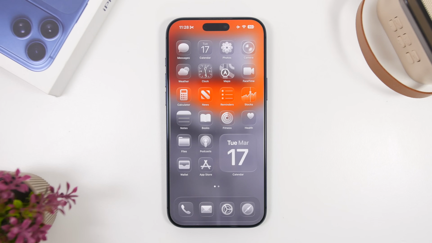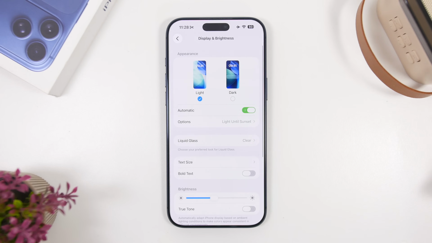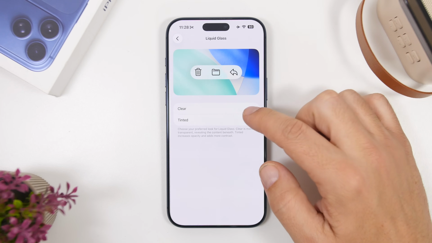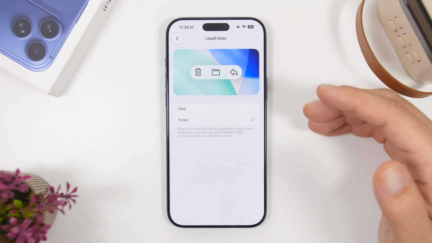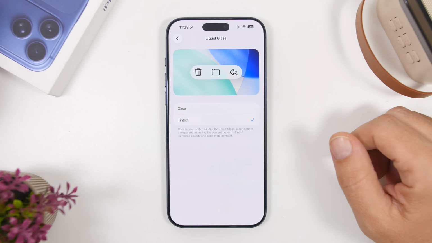Now if you're on iOS 26 and you don't like the new liquid glass design, you can actually tone it down quite a lot. It will remove quite a lot of the liquid glass effects and just give you a tinted effect on your device. And this is how you do it. Head on to your settings, and then right here under display brightness, go to liquid glass and switch to tinted. You can see right there a preview of how it will affect the UI of your iPhone, and just like that, liquid glass is removed.